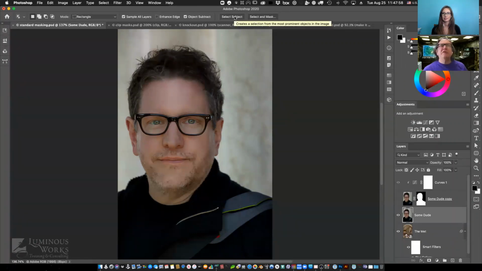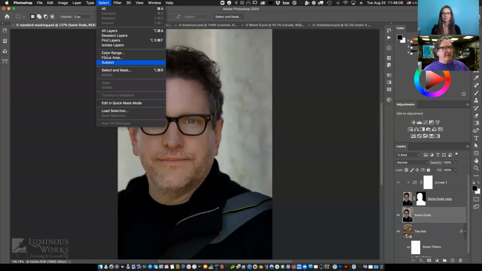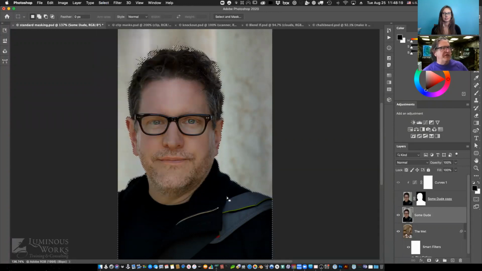But you don't need to do that. You can always go to the select menu and you'll find subject listed there. And a couple of other goodies like focus area, which tries to find the sharp things in sharp focus, color range, things of a certain color, all good stuff. And select subject. If I just did it straight away here, I see marching ants crawling in my hair, and that's a pretty good selection. You saw the results of that earlier. So you can get to that anytime.